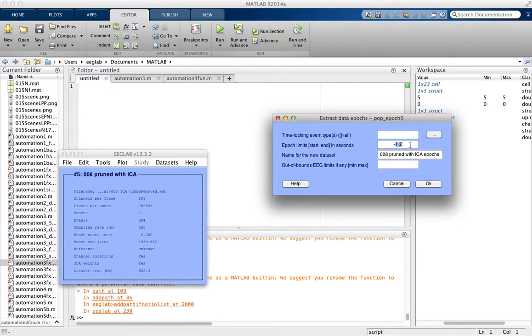seconds. Right now it's set so the epoch will start 1 second before the stimuli and then end 2 seconds afterwards. But we're going to do 0.25 seconds before the stimuli, and then a space in between. So this should be negative to indicate it's before the stimulus, space, and then we'll do 1.5 seconds afterwards.